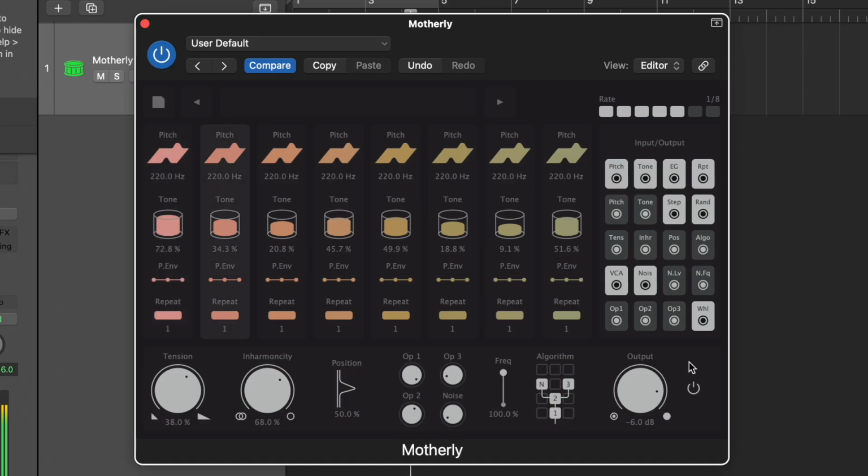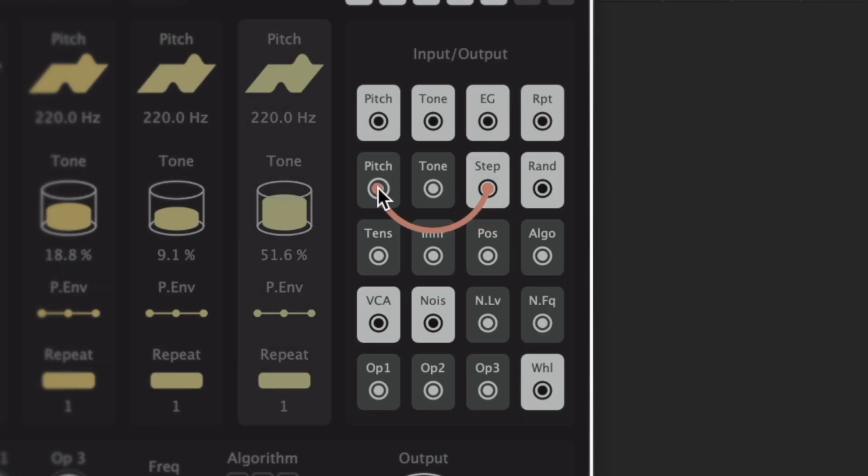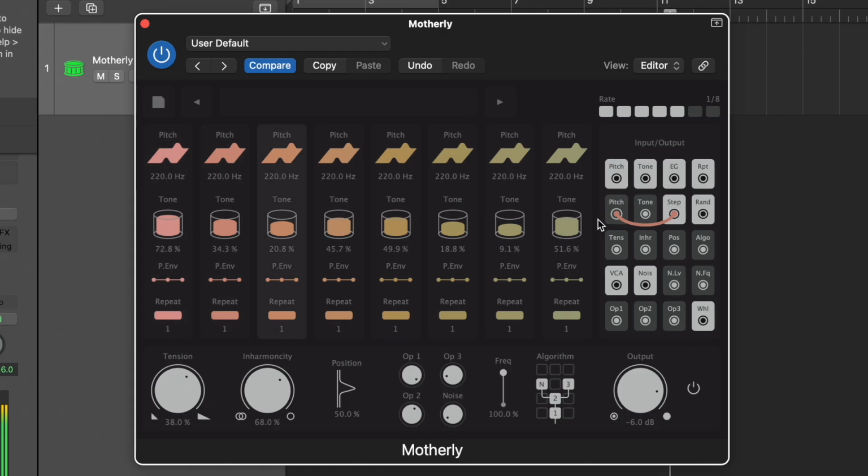The Patchbay allows us to rewire the architecture of Motherly itself. The easiest way to hear this is to route the step output to the note pitch input. We hear the note pitch ascending as the step sequencer increments forward.